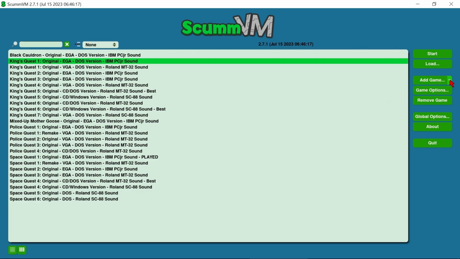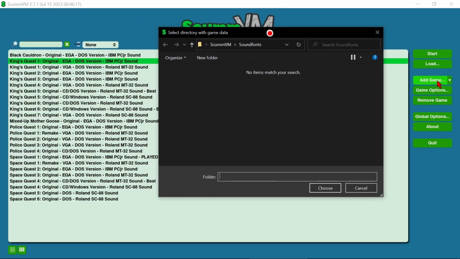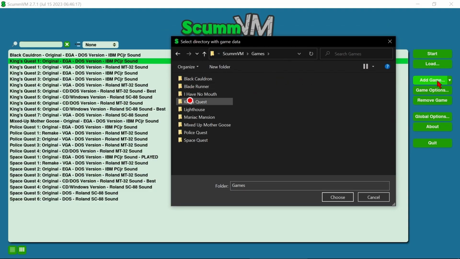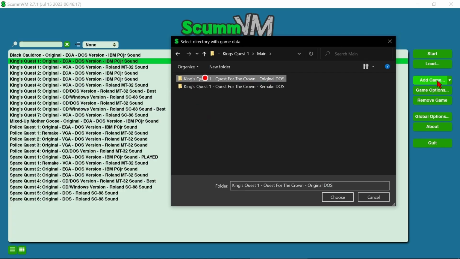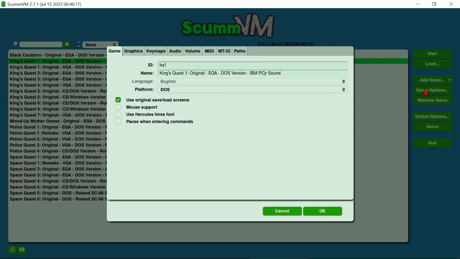So you'll basically click Add Game, and it will ask you to locate the directory with game data. So then you would go to your games folder in there, King's Quest 1, wherever you have the EGA version, the original. You'll choose it, and it will basically add it in here, and it'll pop up a screen like this. And from here you can relabel it. I just relabeled it this way so that I could distinguish it.